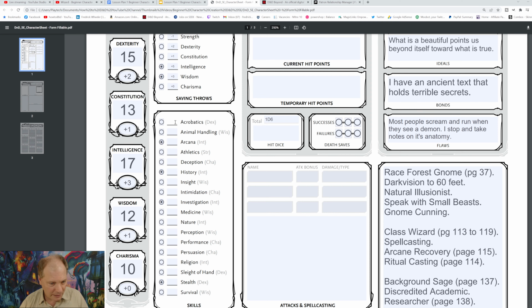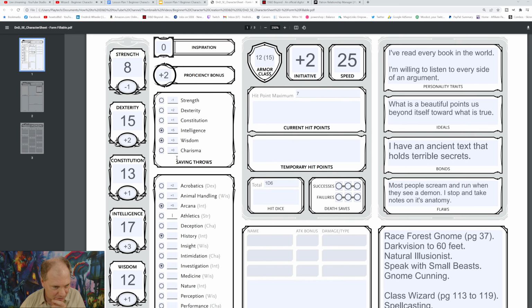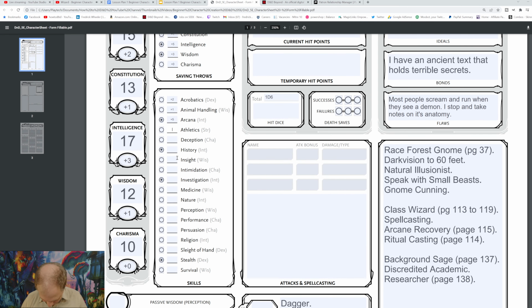Okay. So acrobatics is dexterity. Dexterity modifier is +2. Animal handling is wisdom. Right there on the side there. So wisdom is a +1. Arcana is intelligence. Our intelligence modifier is +3. Plus we are trained, so add the proficiency bonus of 2. So 3 and 2 is 5. Our athletics is going to be really bad. It's going to be -1 because our strength is a -1 modifier.